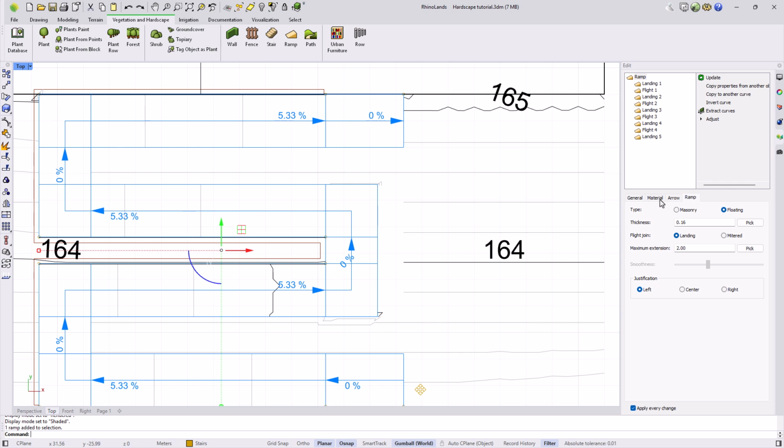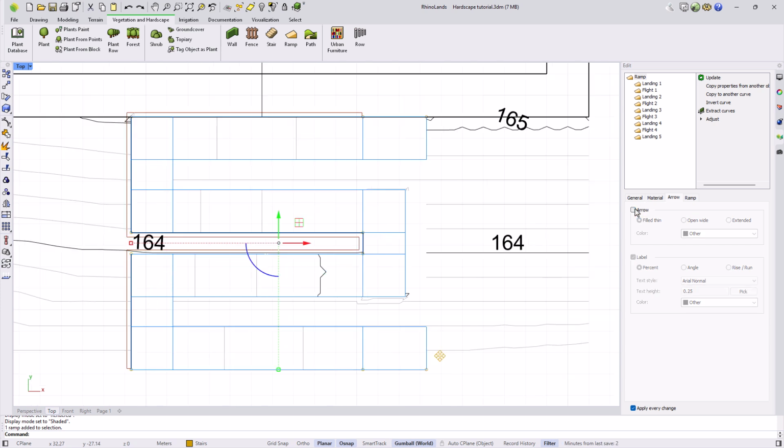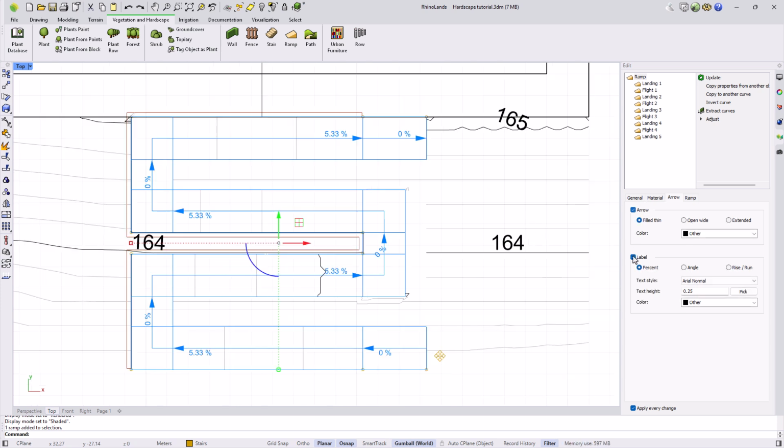To edit these arrows, we do so by selecting the ramp and accessing the Arrow tab, from where we can activate or deactivate both the arrow and the label, in addition to having style and color options for the arrow, and unit of measurement options for the slope value, text size, and its color.